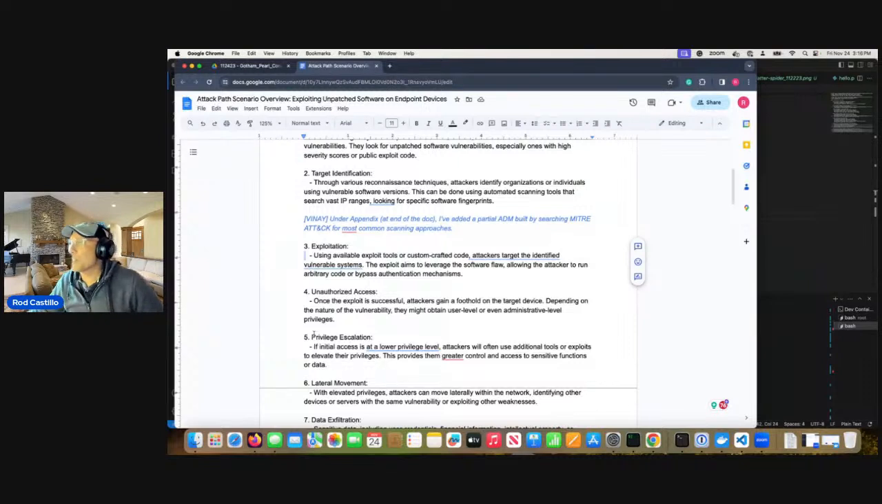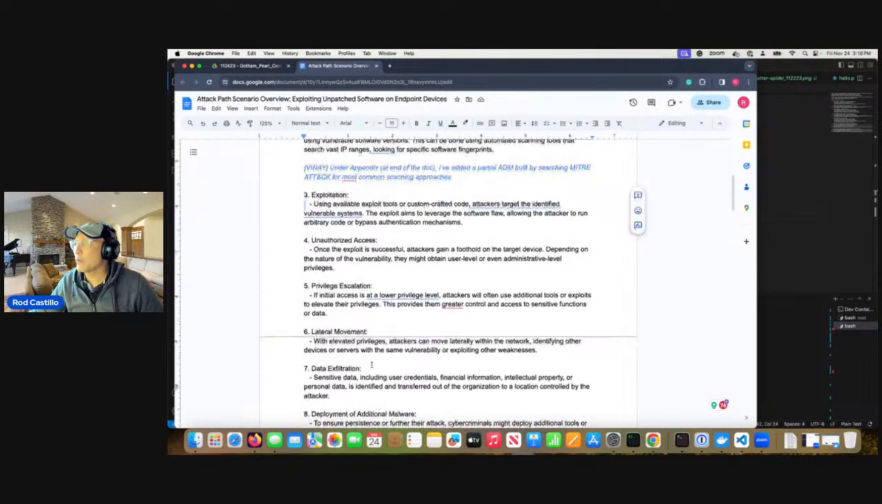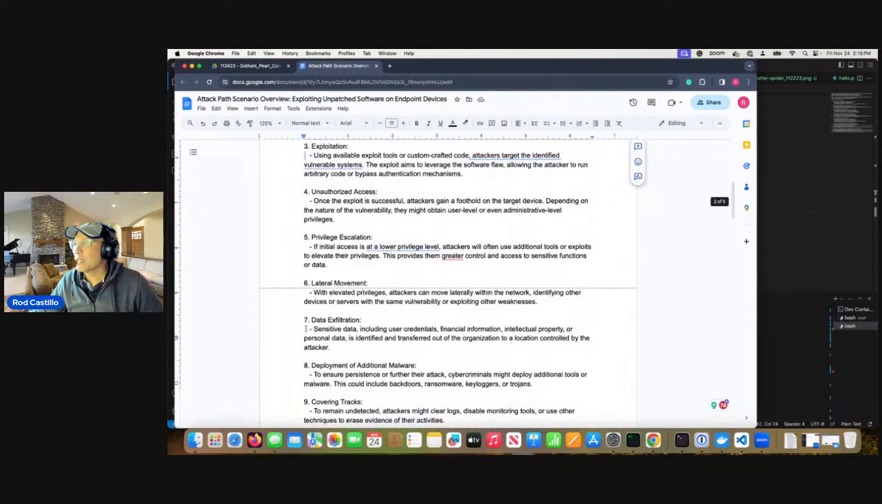5 is privilege escalation. If initial access is a lower privilege level, the attacker will often use tools or exploits to elevate the privileges. With elevated privileges, they can move laterally in the network, identifying other devices or servers with the same vulnerability or exploiting other weaknesses. 7, they're exfiltrating data. So these are a lot of steps.